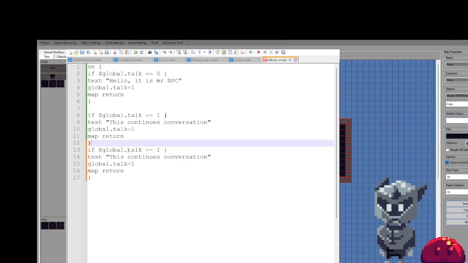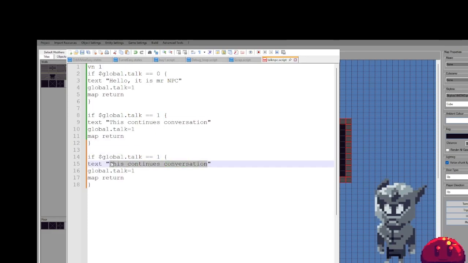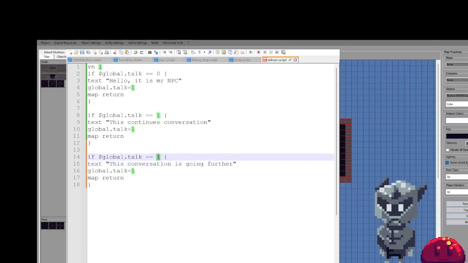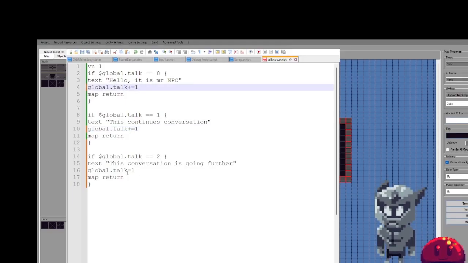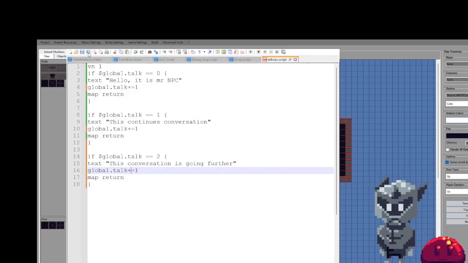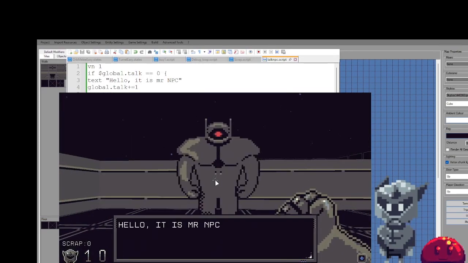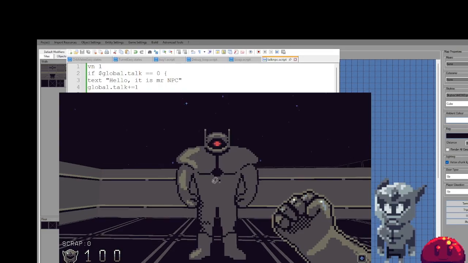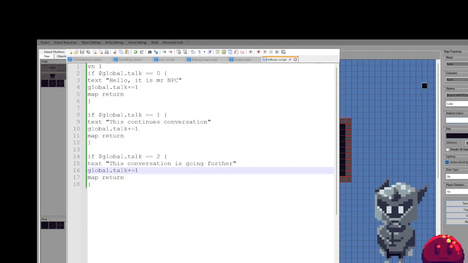And you could say, this continues conversation. This conversation is going further. And then we put number 2. And then we set this global talk, this one, to 2. You could also do it so it increments. And I think this still works here, but I could be wrong. Let's try it. This is so it increments, and we'll see if this works or not. Just to make sure. Yep, this continues conversation. This conversation is going further.